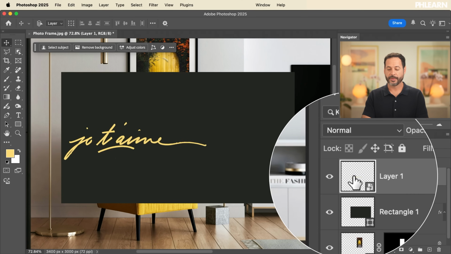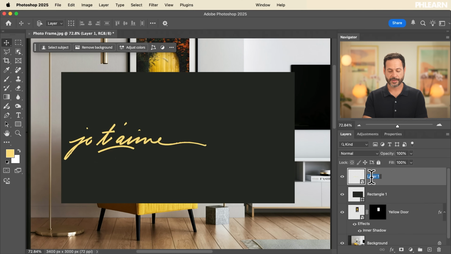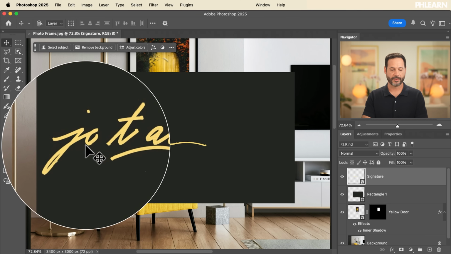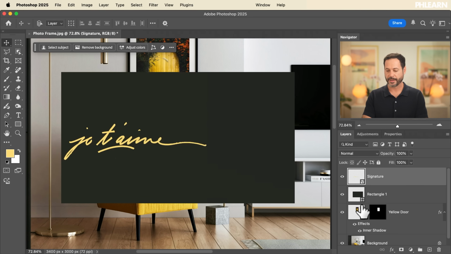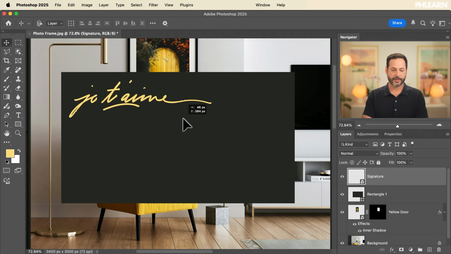So here we have our layer one. Let's just double click, and I'll just call this signature. Even though I know that's just French for like, I love you or something like that. I'm calling it signature. Now let's go ahead and put this right over here on the top left.